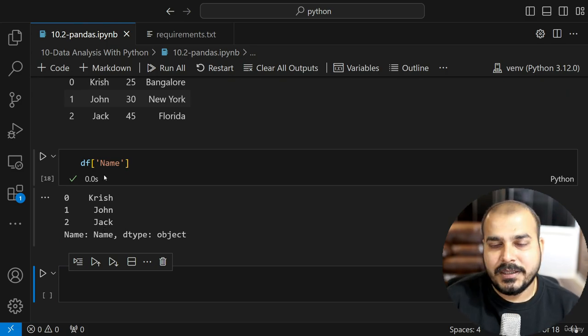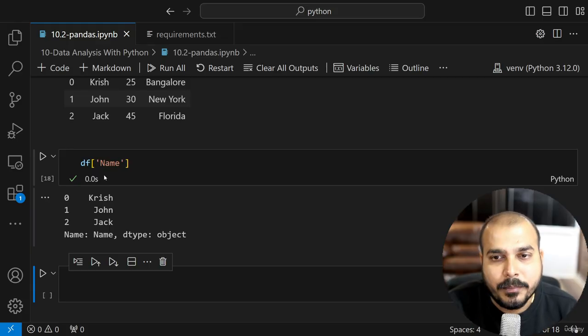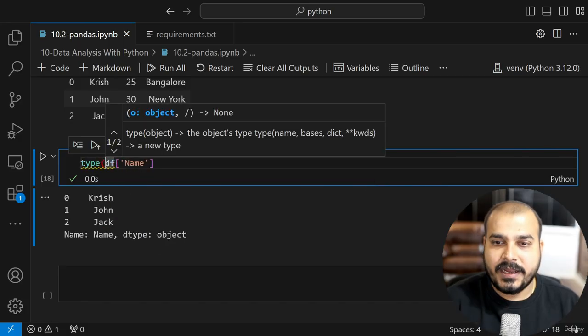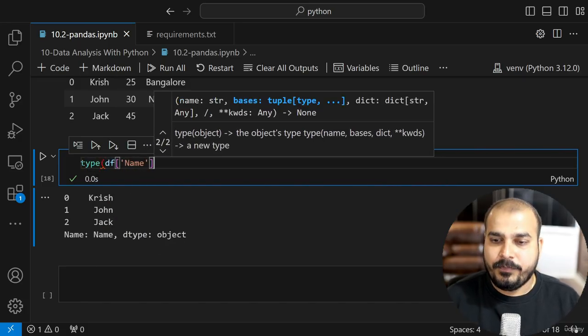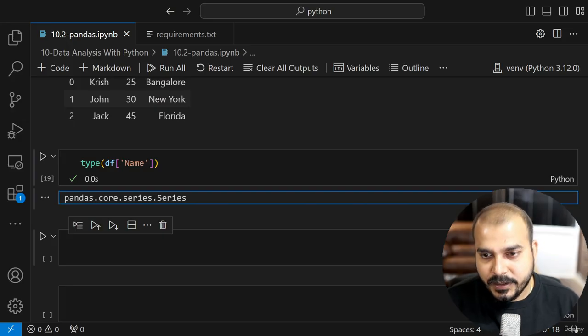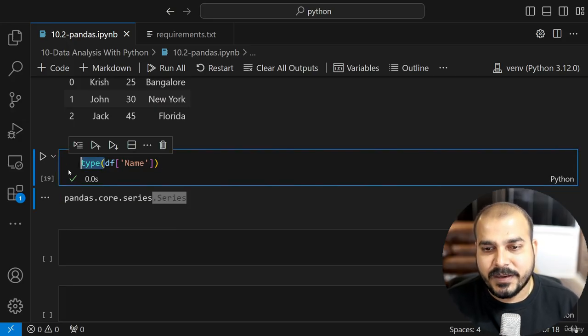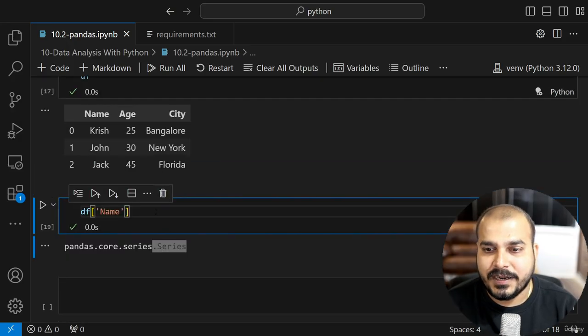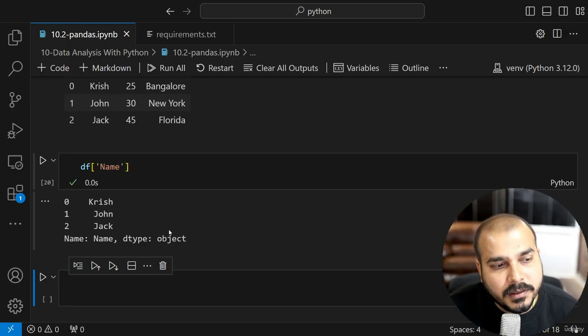Now a very important thing that you'll see: if I'm picking up one column, it becomes a series, right? So if I go ahead and see type of df of name, you will be able to see that I'm actually able to get series over here, since I'm just picking up one entire column itself. Now this is one way.